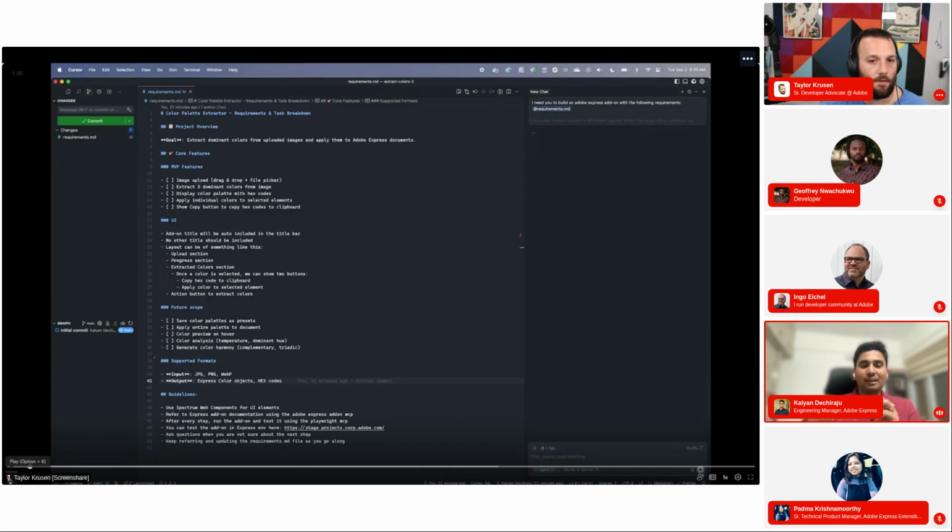So then I picked a simple idea. In this case, it is a color palette extractor. I asked that I would want to drop an image into my add-on, and I wanted to extract the colors from it. So if you see here, that's what I mentioned under MVP features. And then I just gave a little structure to the UI where I need a drag and drop area for the image, a progress section, an extracted color list, and then a button to copy or apply the color.